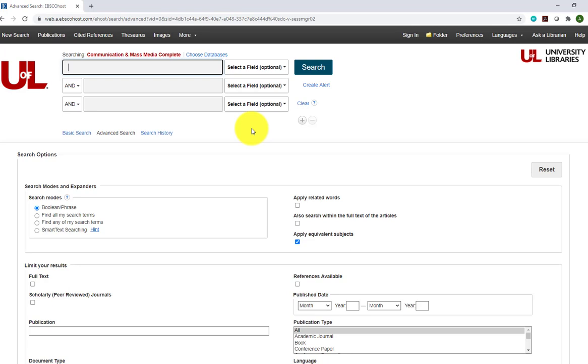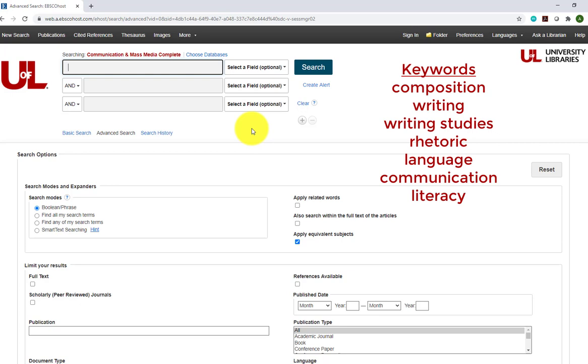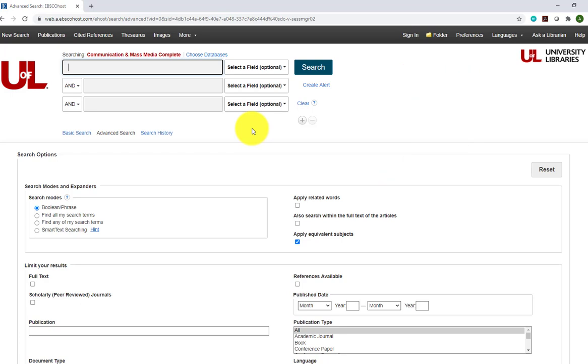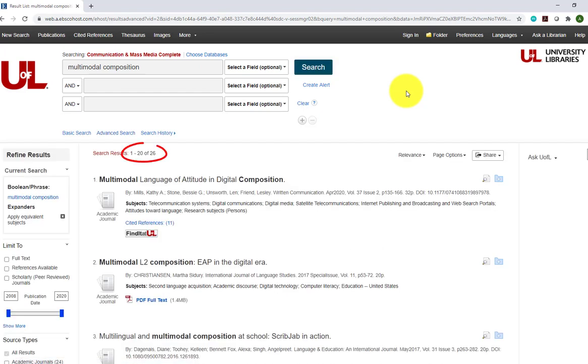For the purposes of your assignment in this class, some keywords that you might want to consider combining with your threshold concept are composition, writing, writing studies, rhetoric, language, communication, or literacy. Let's go ahead and start out with the same search we did in Google Scholar, multimodal composition. This search gave us only 26 results, a lot fewer than the 300,000 we got in Google Scholar.